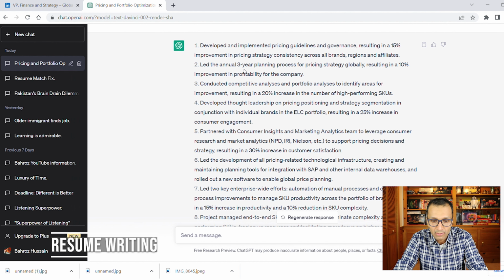So for instance, if you've led the company's long-term planning process and you were part of setting the pricing strategy during that process, you can simply use this bullet 2 and copy paste. Of course, you may need to change the numbers here a bit. Maybe it was a 5-year plan. Maybe it didn't result in exactly 10% improvement in profitability and so on and so forth. However, this will give you a guideline in terms of the bullets that should be included in your resume, so your resume becomes more relevant for the job description that is posted.